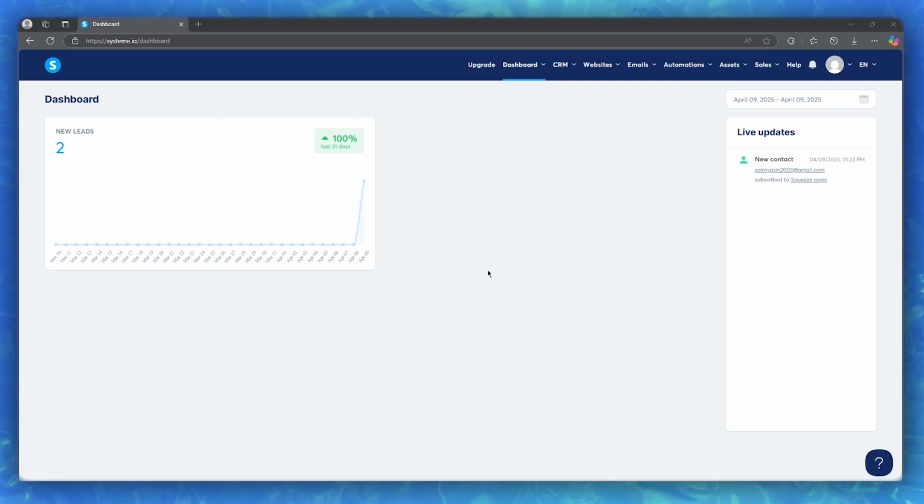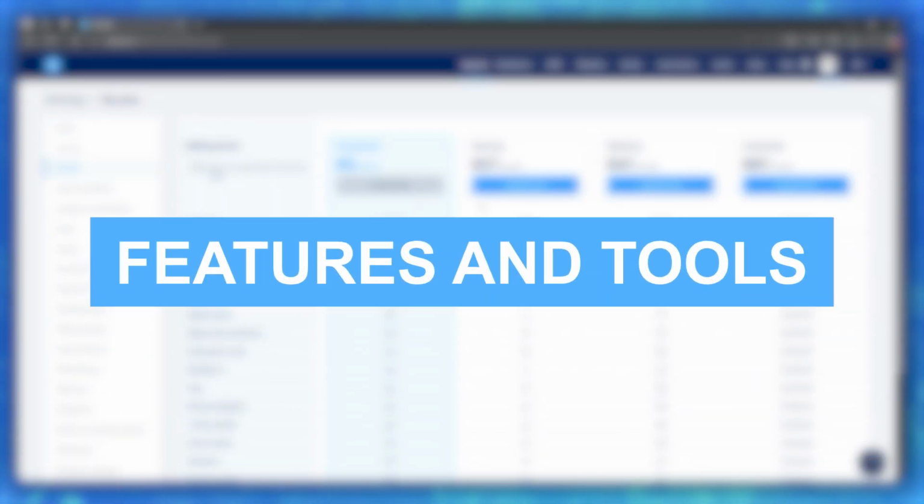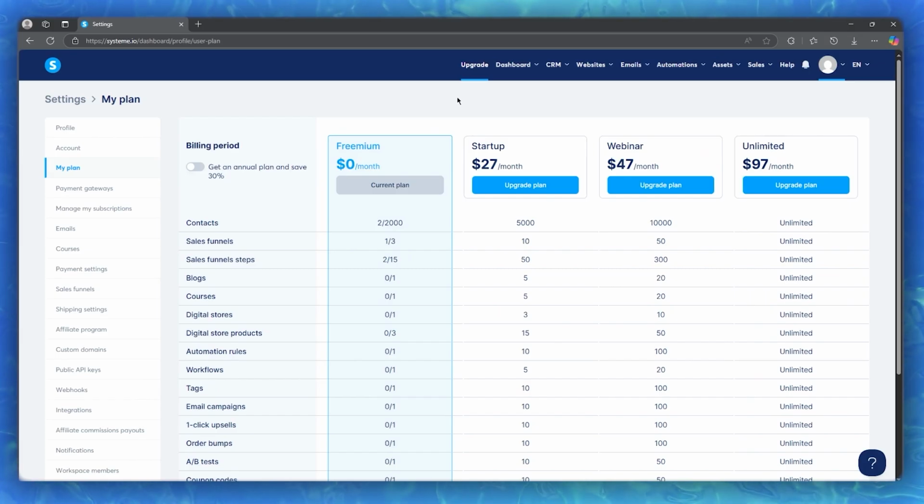Now, when it comes to System IO, obviously it's a choice for most of the marketers that are starting off. The reason for that is because System IO provides you with a freemium plan, which is a totally free forever plan. The reason most people go with the freemium plan is because of the great features that it brings you. You can use pretty much all the tools that System IO has to provide, and one of those tools would be their email marketing tool.